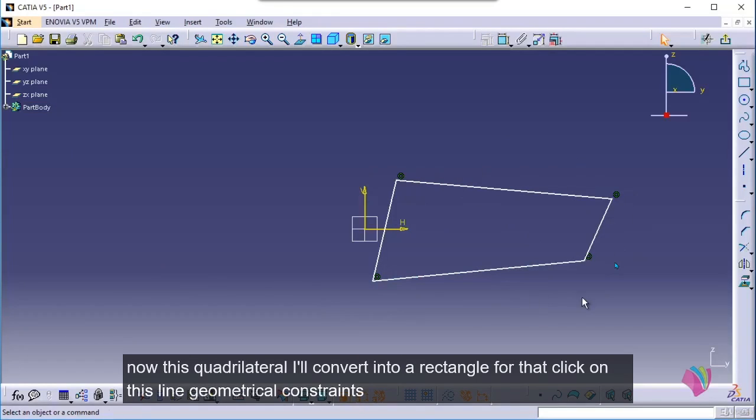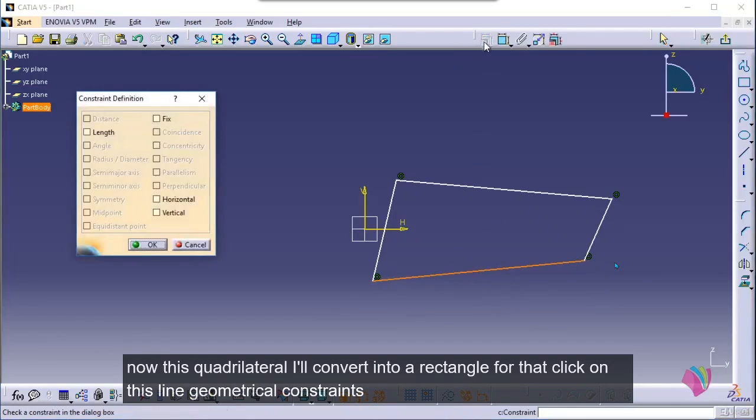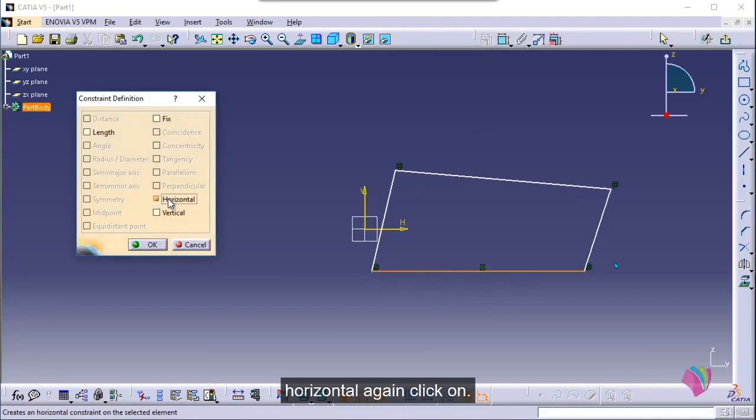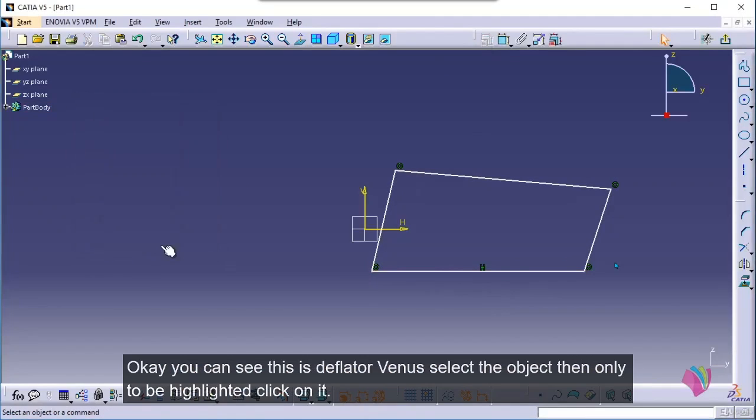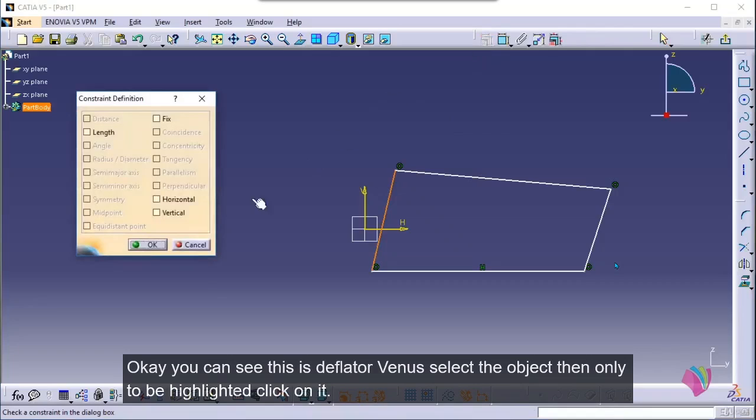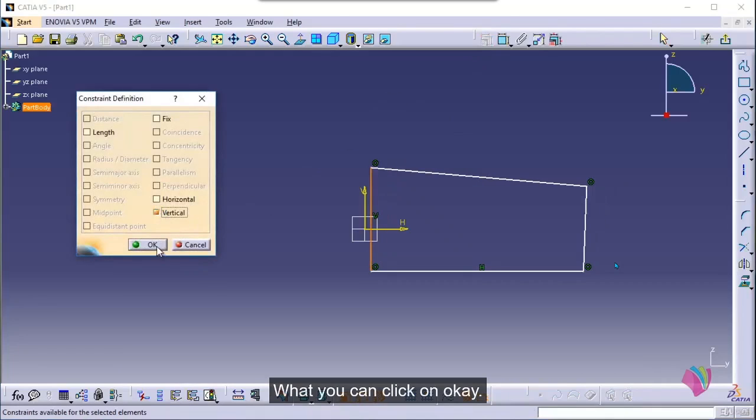Now this quadrilateral I'll convert into a rectangle. For that, click on this line, geometrical constraints, horizontal. Again, click on OK. You can see this is de-highlighted. When I select an object, then only it will be highlighted. Click on it, vertical. Click on OK.